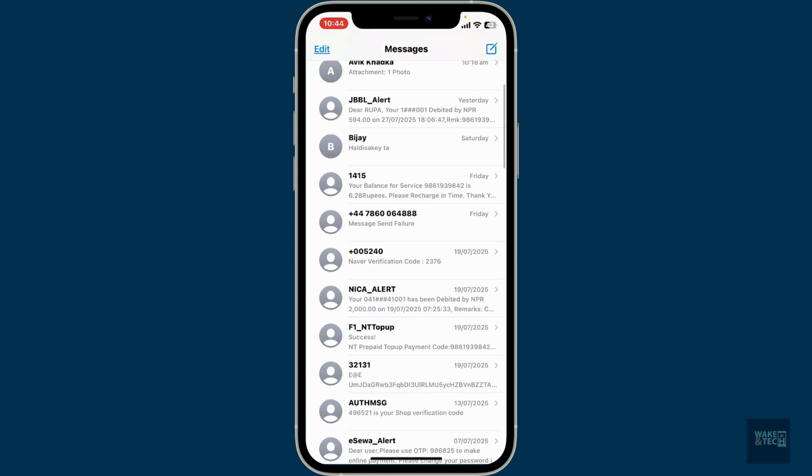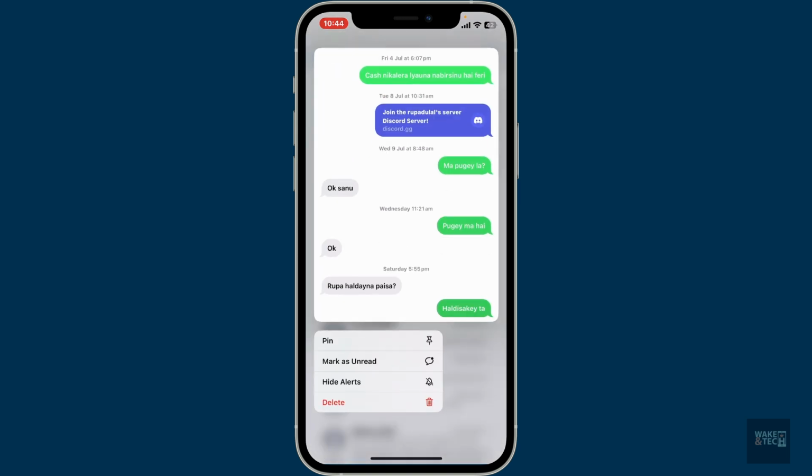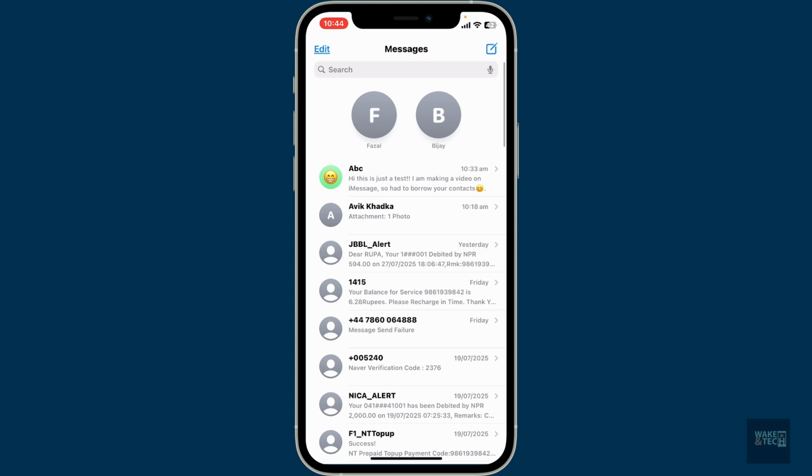You can repeat this step for every other conversation you want to pin at the top, and you will be able to see little profile icons or the name initial at the top pinned on your Messages app. You can pin up to 9 conversations.